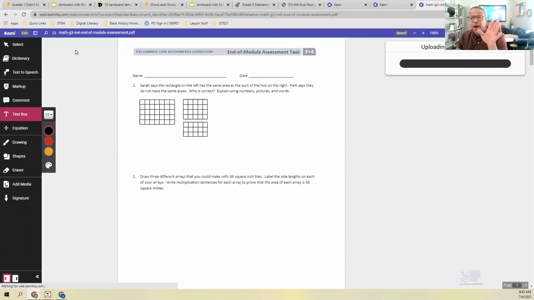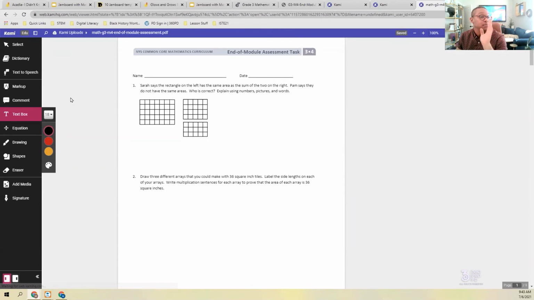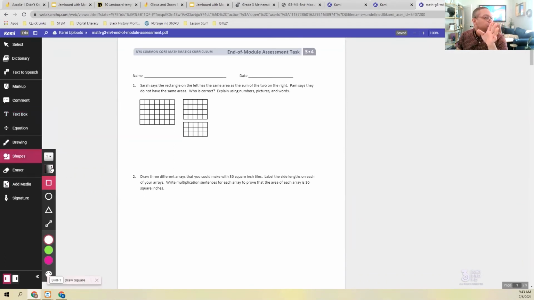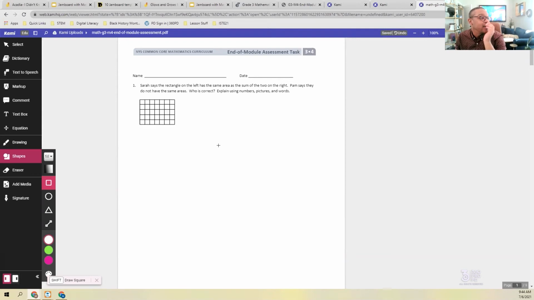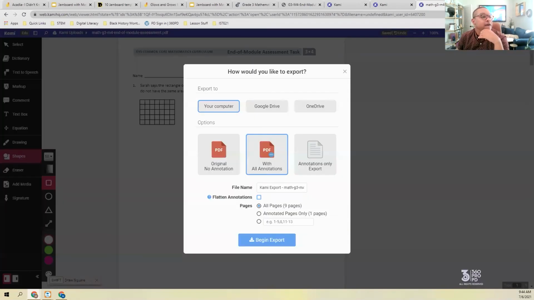This is what I do. This is my cheat, baby. I love to take shapes, and I want my fill color to be white. If you don't want question two, draw a white box on top of it. Or if you want to cut a part of the question out, I just draw a white box on top of it. And then I download the file as a new file.